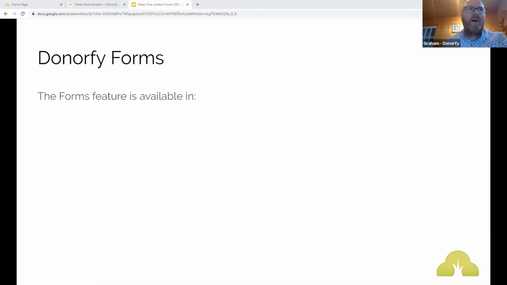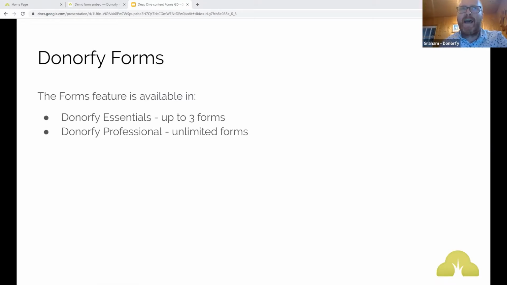Donify forms are available for both our essential clients and our professional clients. The only limitation on essentials is that you can only have up to 3 forms, but if you're on Donify Professional, you can have as many forms as you would like.